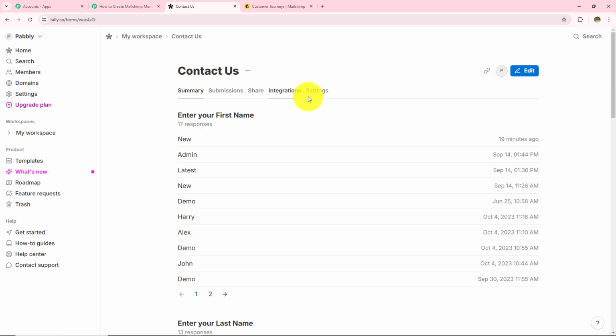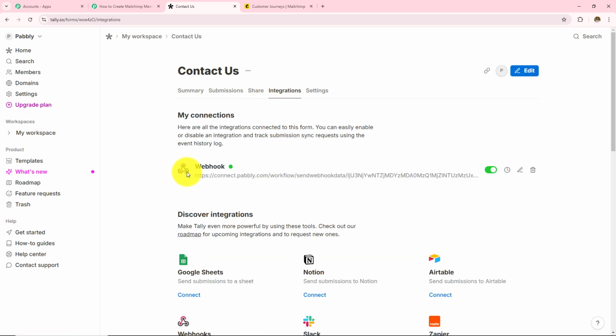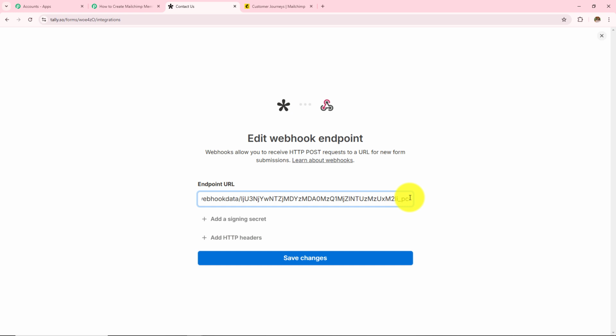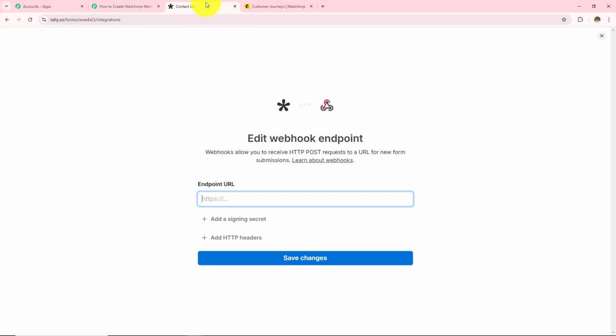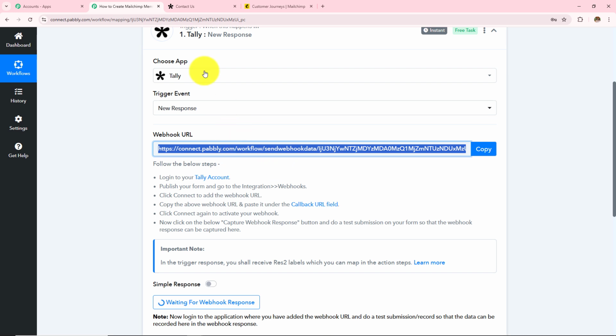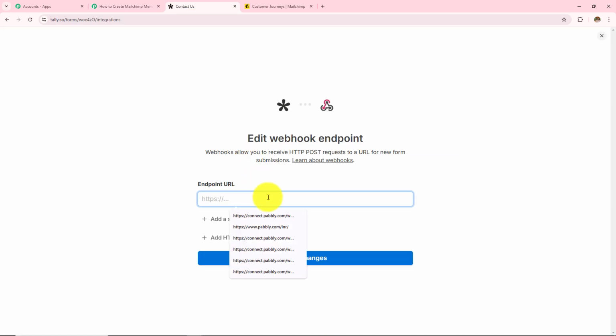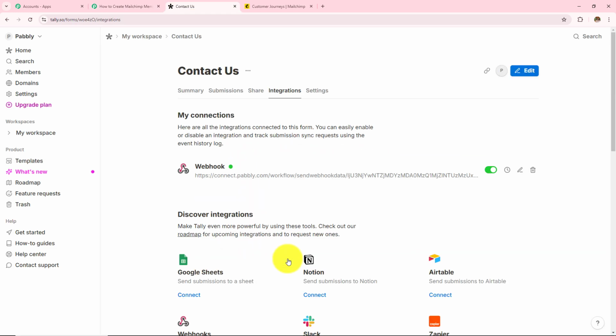On the top, I can see all these options where I need to first click on this integrations, and then over here I am provided with an option of webhooks. Here I am going to click on this edit, and then I have to remove this previously existing URL and replace it with the new webhook URL which I am provided in my Pabbly Connect workflow. I will copy this webhook URL from here and paste that over here, and then click on this save changes.